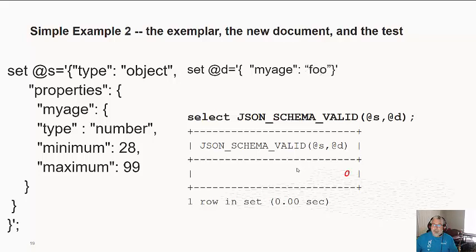Example number 2, going to change things just a little bit. Once again, our exemplar is the same. We have an object named myAge that's numeric, and the value is between 28 and 99. But in this case, we're bringing in a document, and the age is foo. We run our SELECT JSON_SCHEMA_VALID function, and it comes back with a 0. Doesn't match what we requested.